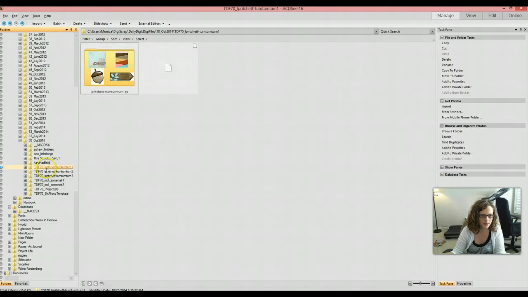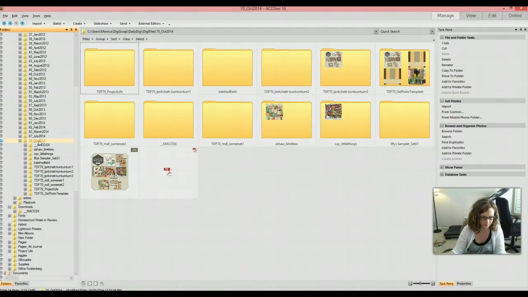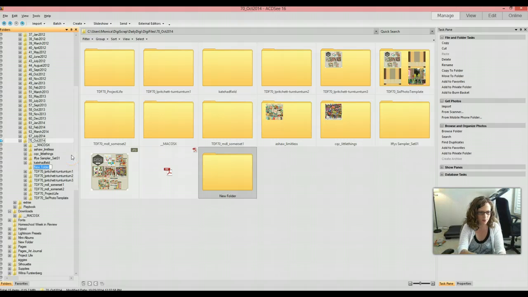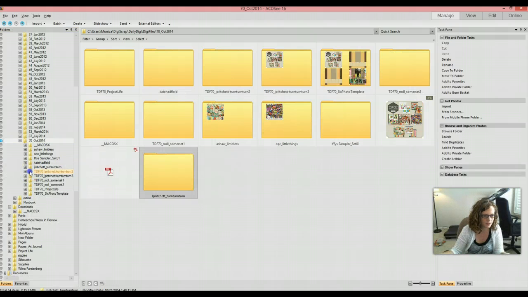Here we go, and this looks like Libby Pritchett's kit called Turn, Turn, Turn, and there are 3 folders included. Looks like one for elements, this looks like papers, this looks like alphas. Okay, so again, I'm going to come up to my main folder for this month, click on New Folder, and create a folder with the designer's name and kit name, underscore, name of the kit. Okay, I'm going to move these folders into that.